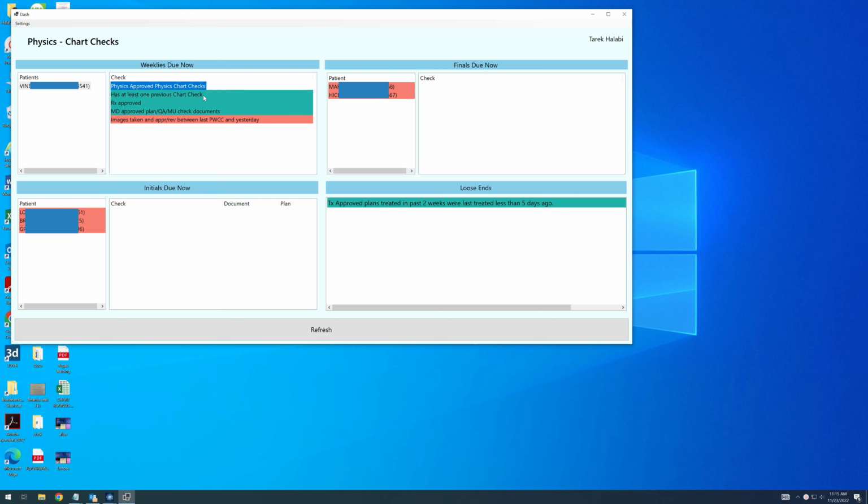The first line in the checks panel is physics approved physics chart checks. So this is looking at all the physics chart check documents in ARIA and checking that they're approved, and also checking that the person who approved them is a physicist. So the software allows you to configure which ARIA user is a physicist versus an MD. Second check is that the patient has at least 1 previous chart check.